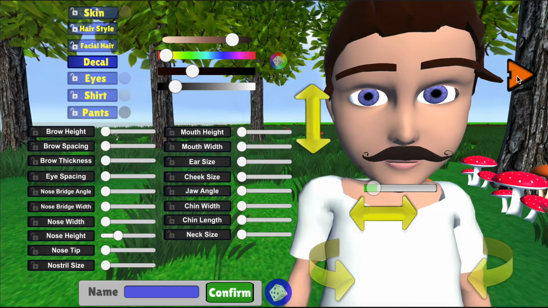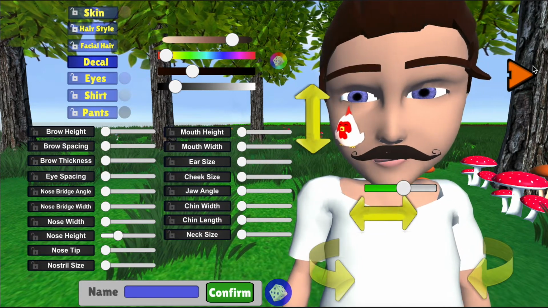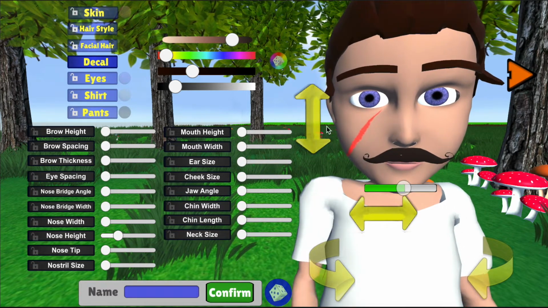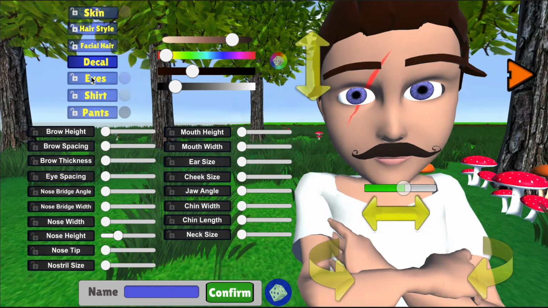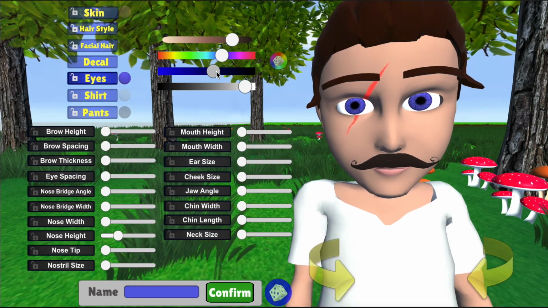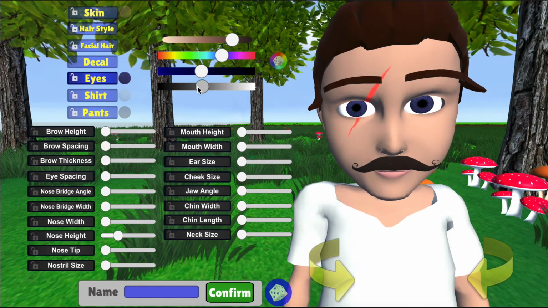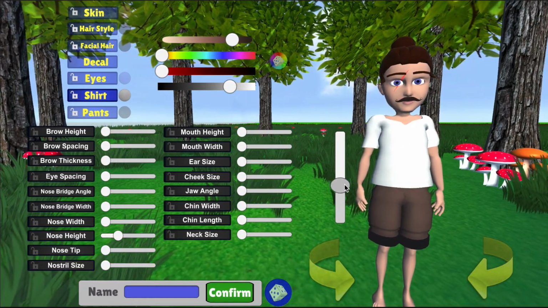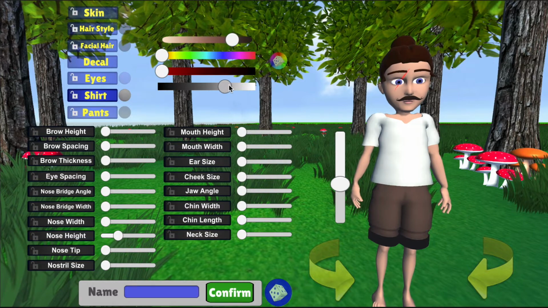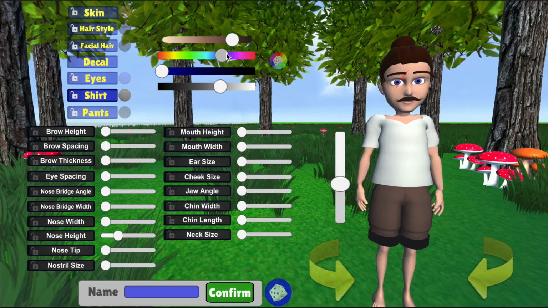Let me stick with the first scar here. Along the eye. Right there. The eyes are still the same. You could change anything you want with that. Shirt. You could change the length of it as well as the color. It could be whatever you want it to be.